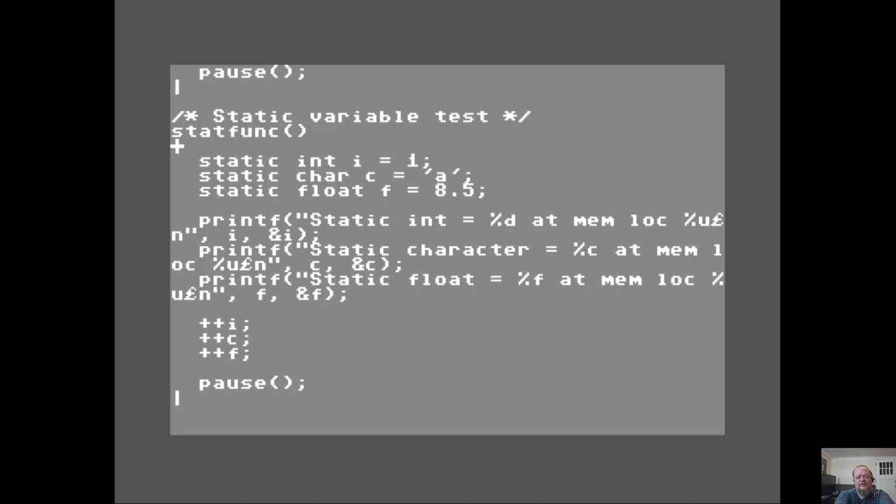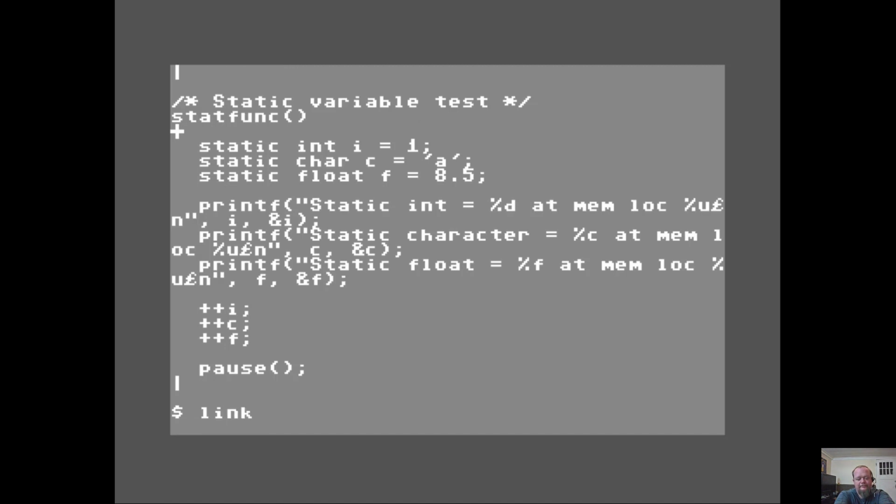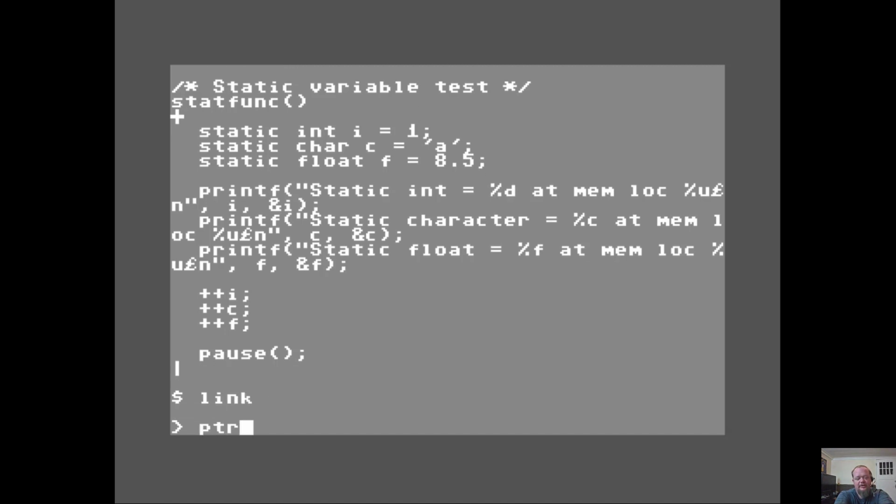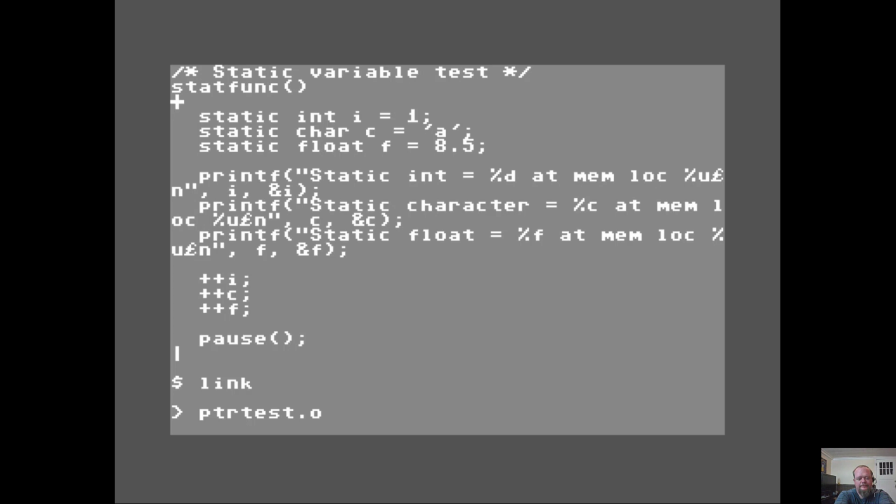I guess on a Commodore, this is a big program. Takes a while. There we go. Link PTR test.o.